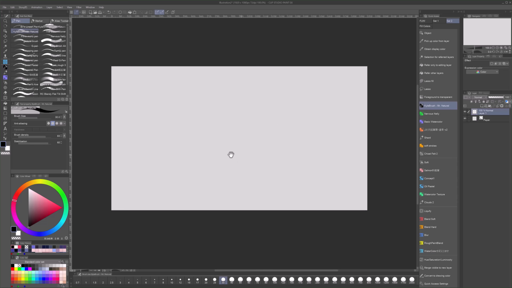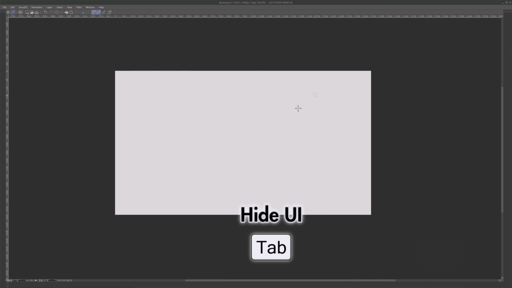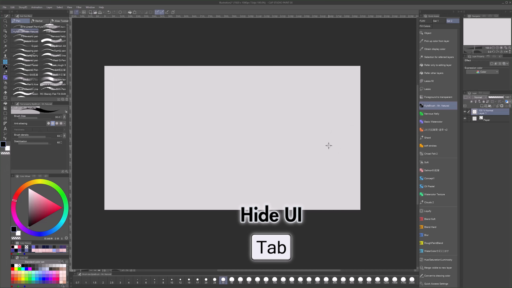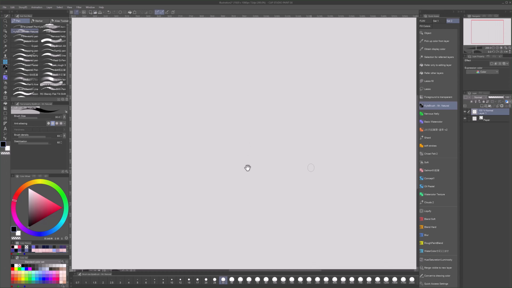Pretty cool. Another thing with Clip Studio Paint, there's a lot of windows on screen. But if you want to get rid of them and just have a wide open drawing area to focus on, you can press the Tab key and that'll hide all of your windows temporarily. And you can just press Tab to bring them back. So if you'd like to just focus on the drawing aspect of Clip Studio Paint, just use your Tab key.